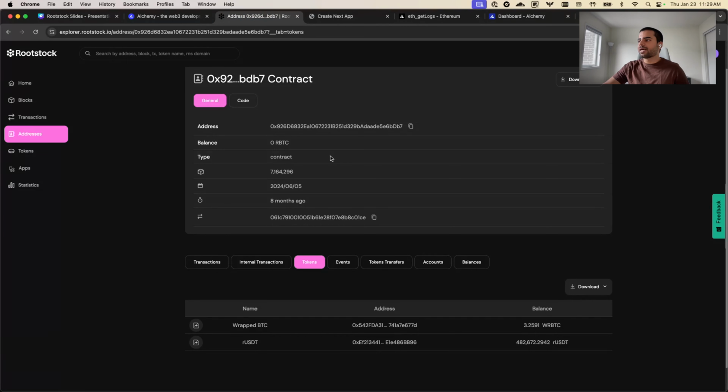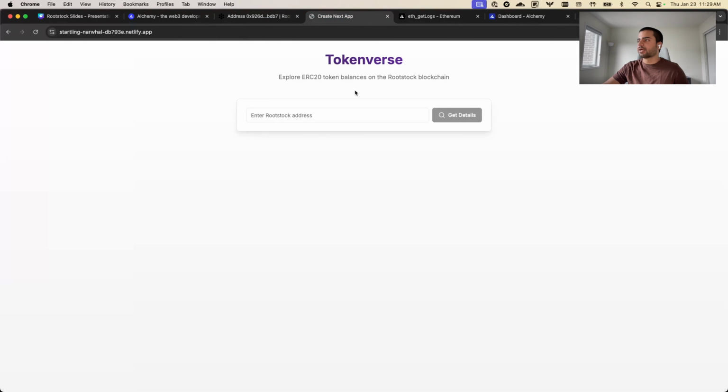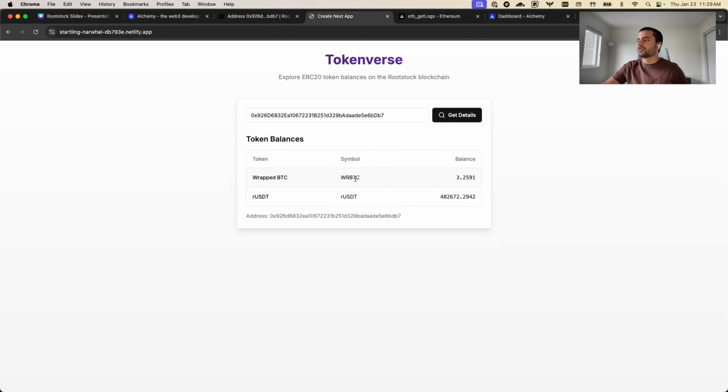So if we go back here and provide the same address to this app, what it will do is load the token balances. So it's showing us this address has 3.2 wrapped BTC and this amount of RUSDT, similar to how the Explorer was showing us. So this is just a simple app to demonstrate the use of Alchemy's Token API and how you can build these dApps on Rootstock using Alchemy.